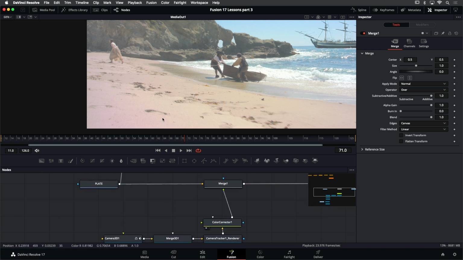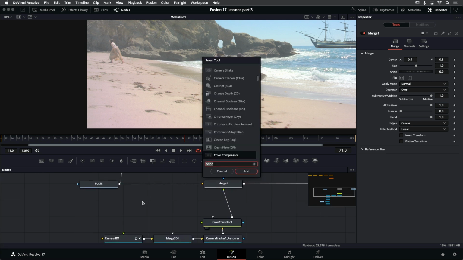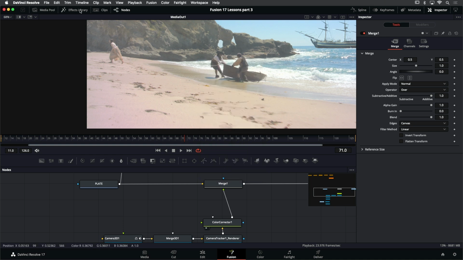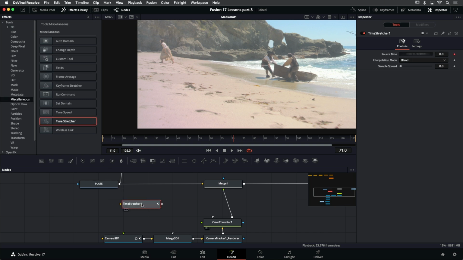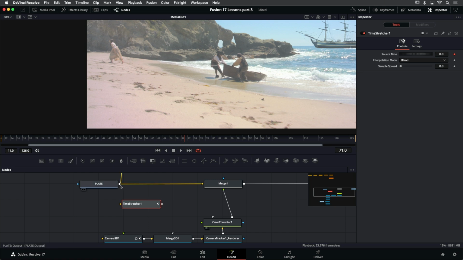And I'm going to start out this process by using the time stretcher tool, which you can find in the pop-up menu, or you can go to the effects library and miscellaneous, which has the time stretcher tool. So I'll drag that into my flow. I'll connect it to the original plate.